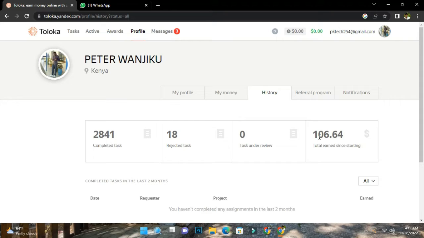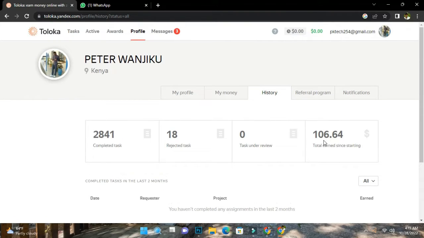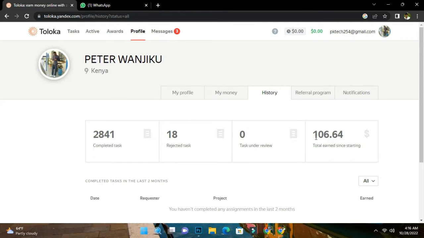Within that period of 4 days, I have earned a total of 106.64 USD. Actually, this is quite a good amount of money. In case you don't have a job, you don't have anything you can do, you can visit this website and start earning some money. If you complete these tasks for a period of 1 week, you can earn up to 200 USD weekly. So by the end of the month, you have earned close to 800 USD, and that is quite a good amount of money.